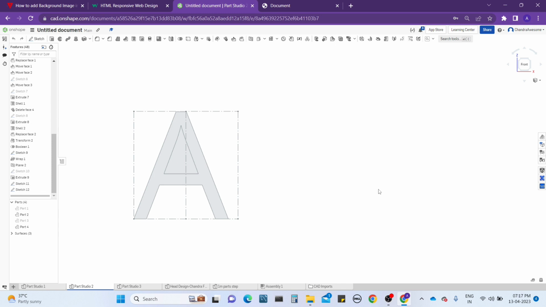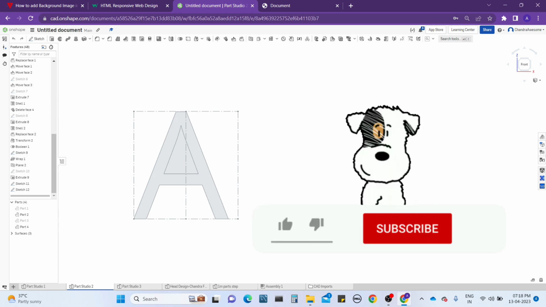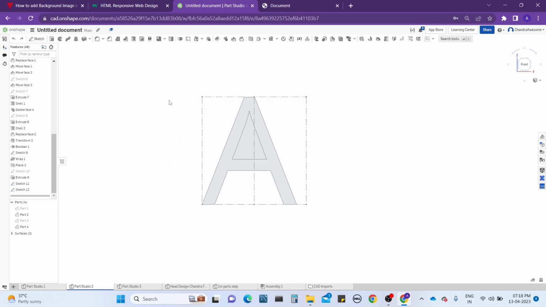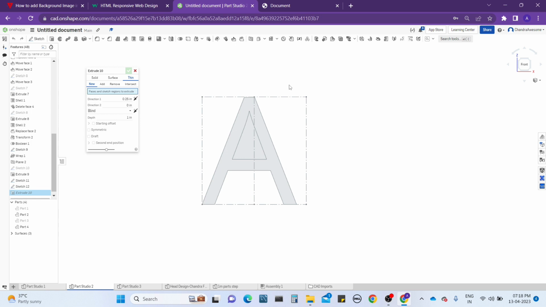Here is a quick tip, and also an update from Onshape. Actually, this is about updating the Extrude tool in Onshape CAD software. Okay, guys. If you click on the Extrude tool, you can see a new section has been added that is called Thin.